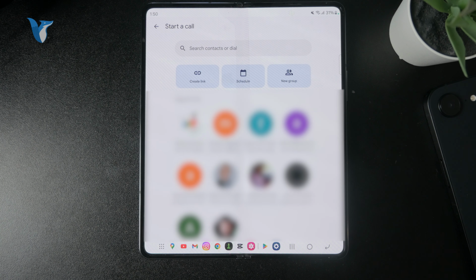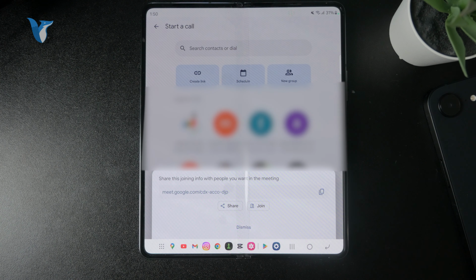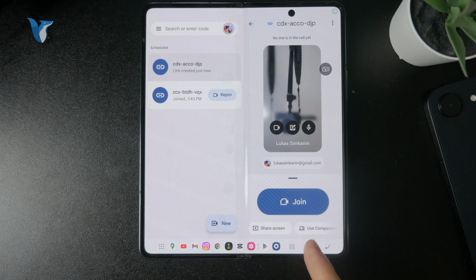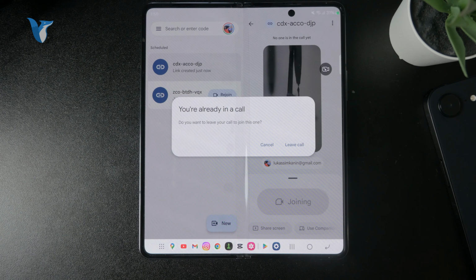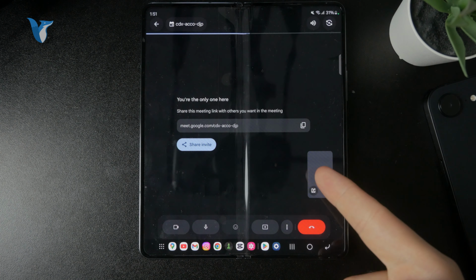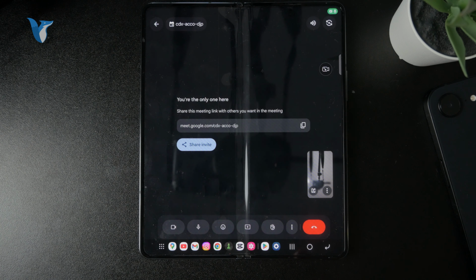For example, the best way for me is just to create a link, so I can click on it like so. It's going to set up an automatic link for you so you can copy it, right? And I can click on join and just connect to that call. This link will of course be shared with some other people that are going to use their Google Meet. Tap on that link and they'll be able to join as so.